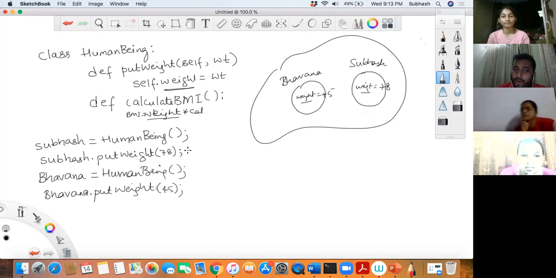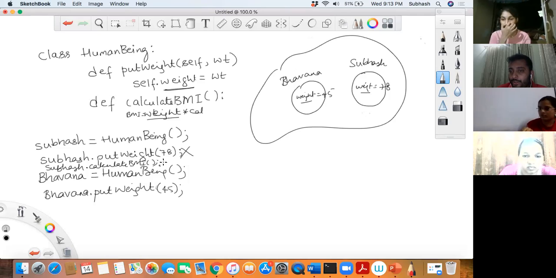What if I forgot to call put weight, and then I am saying Subhash dot calculate BMI? I forgot to put weight, and then I'm trying to call calculate BMI. What will happen? I don't know to put weight. So what will happen now? Will it calculate? No, nothing will happen, it seems. You will not get the BMI.